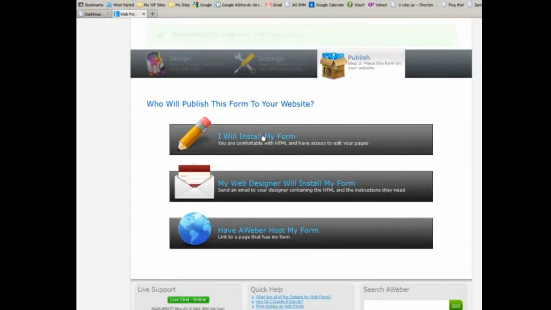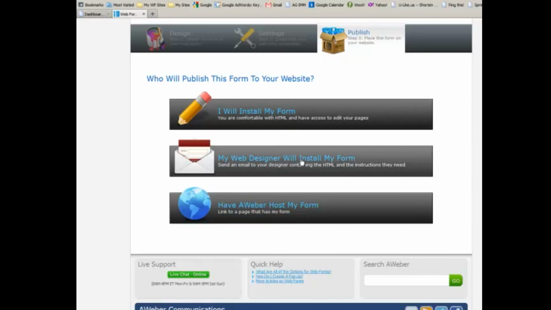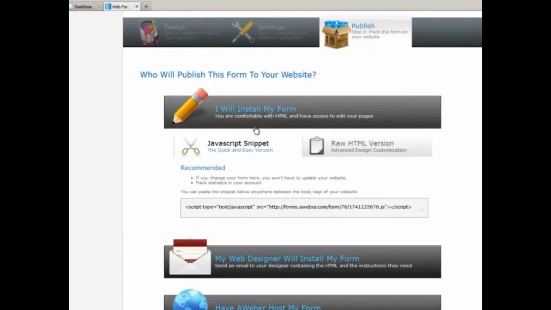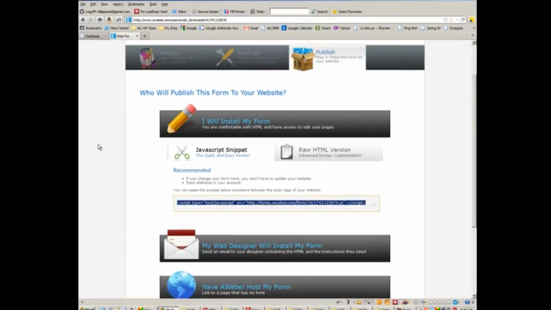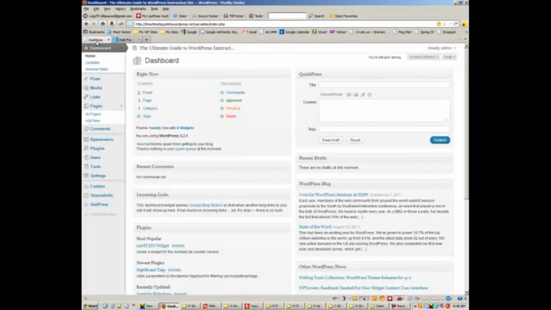You've got 3 ways to publish. I will install my form, you can hand over the form to your web designer, or you can have Aweber host the form. The easiest way that I found is actually just to use JavaScript, copy and paste that bad boy, and then go over to your WordPress site and paste that in. So we're going to do that right now.